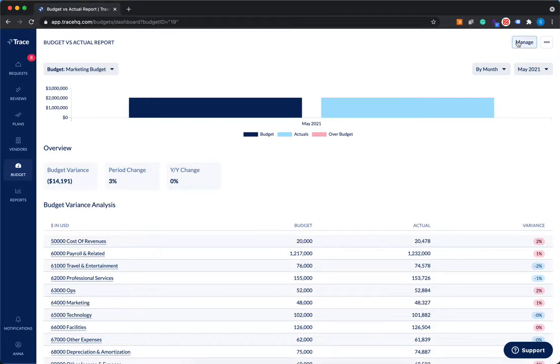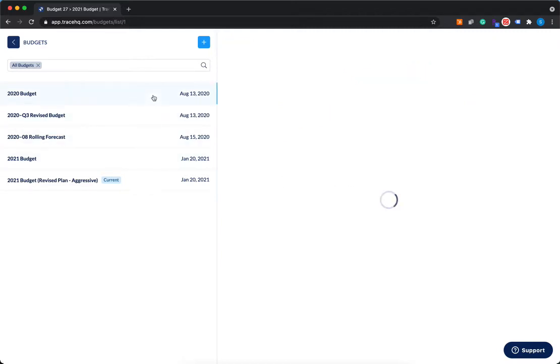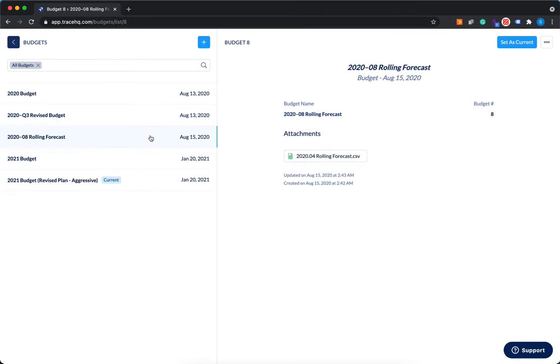Budgets come into Trace via a CSV upload. So if you use Anaplan, Google Sheets, Excel, etc., whichever it is, you simply download your forecast as a CSV and upload it to Trace. Now you can upload multiple budgets into Trace, right? If you have a conservative forecast or a more aggressive forecast, you can choose whichever of those budgets or forecasts that your budget owners will be forecasting and spending against. Simply select the budget and click Set as Current.